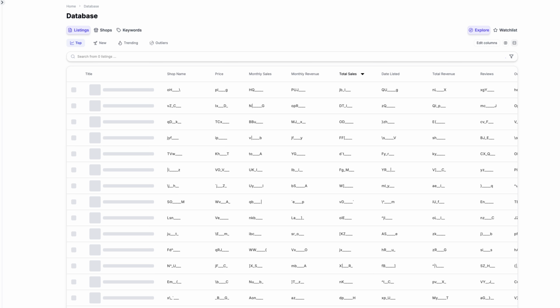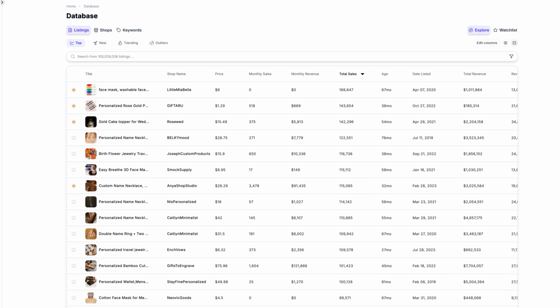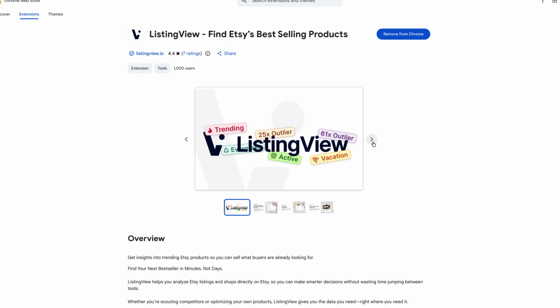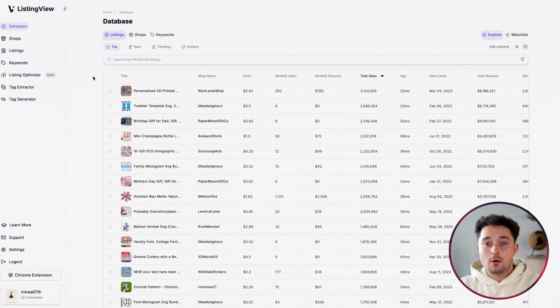Now, there's 2 parts to ListingView. You have the website, which is the main app, and then you have the Google Chrome browser extension, which is really cool. And so that's where we'll start. But we'll also kind of hop back and forth so that you can see how they work together.